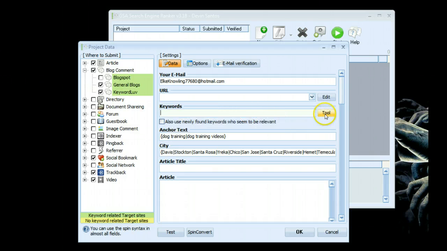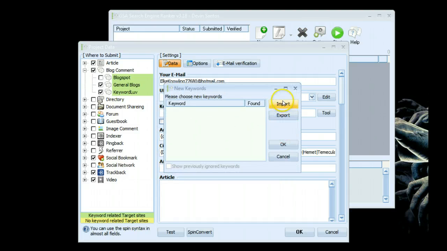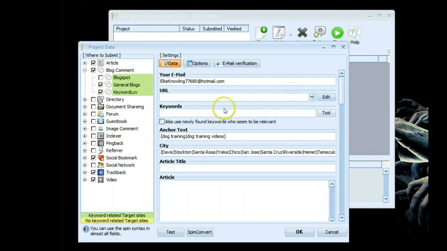But the easiest way for me to use this, or for anyone to use this actually, is to just import a text file with one keyword per line. I'm not going to show that right now because it's pretty straightforward. So for keywords, I'm just going to put a couple in. I'll put dog training, dog videos, help with dog training. Okay, that field is done.